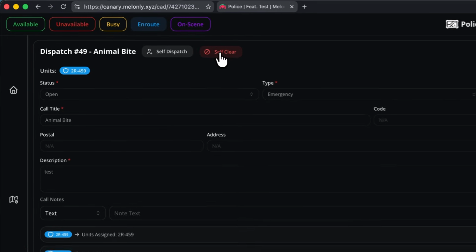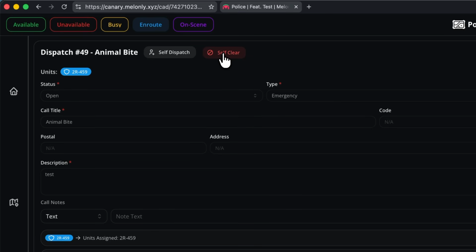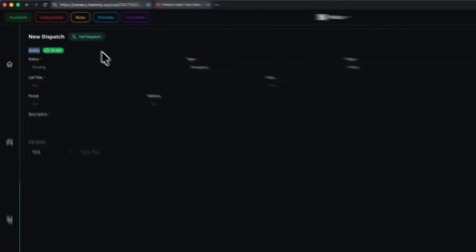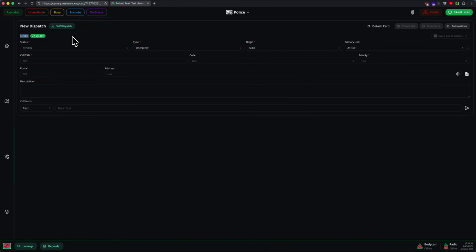Then we have self clear. Self clear will remove myself from the call if I can speak. And then this is where I create calls on my own. I will say servers can disable this, and if this is disabled, then you can ask your admins why. Most of the time, it probably just means they have a very reliable dispatch service.